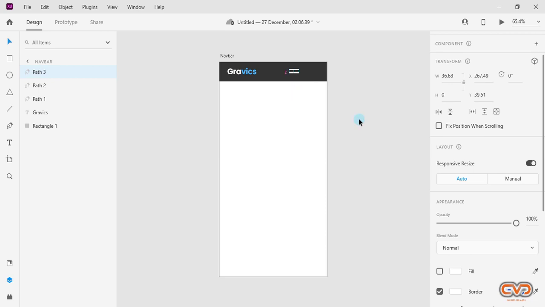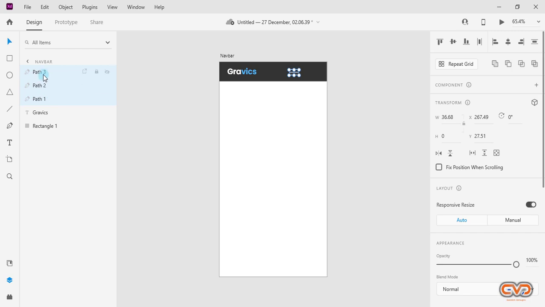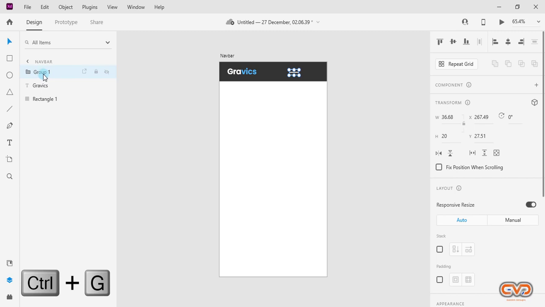Ctrl+D again, make sure I have a space of 10 pixels between them. Alright, so I'm just going to select these 3 layers together and group them. So Ctrl plus G to group, and I'm going to save it as, let's say, hamburger menu. Okay, so there we have it. So I'm just going to shift it to this point we have here.